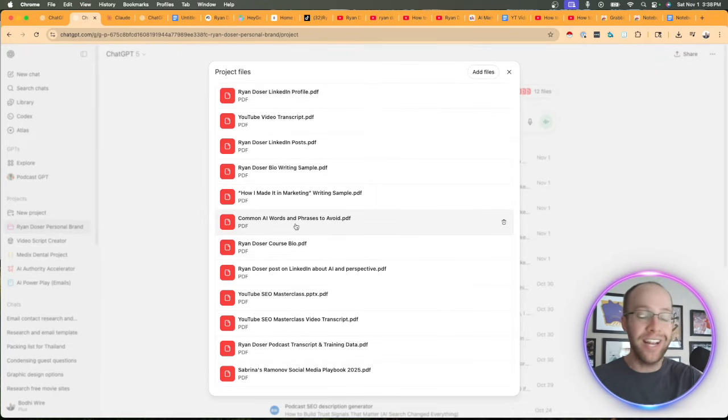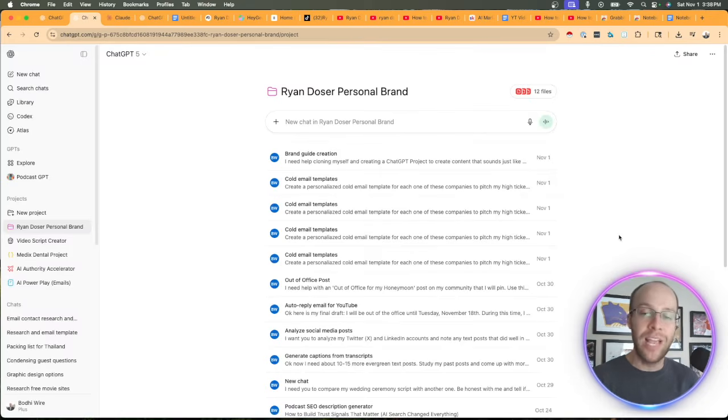And then I also added a common AI words and phrases list to avoid. Robust, dove into, all those common ChatGPT AI slop words that we're accustomed to. So I found that would be very valuable. I've uploaded some PowerPoint presentations I've given and just various other things to help train this project to sound as close to me as possible.